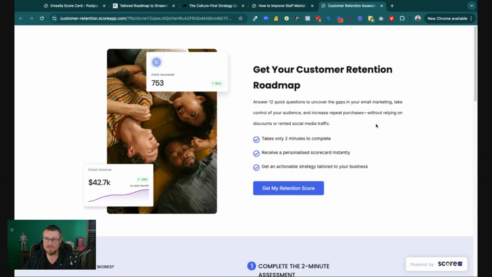Nice, easy to understand. I wasn't immediately sure from this that email was going to be the main talking point, but maybe it is. So yeah, interesting.